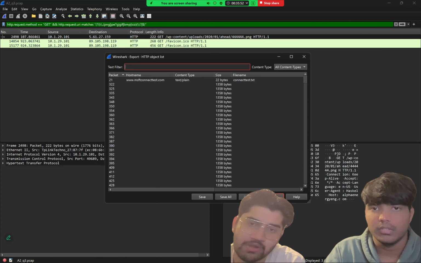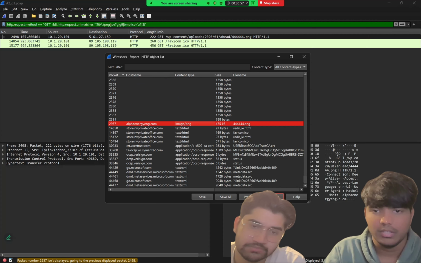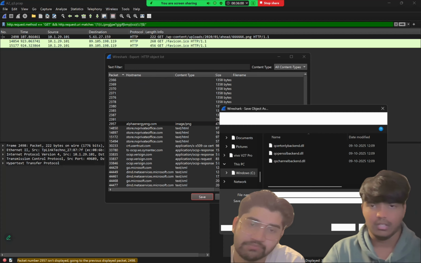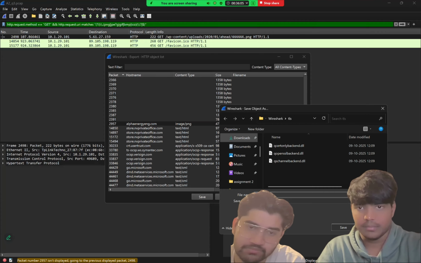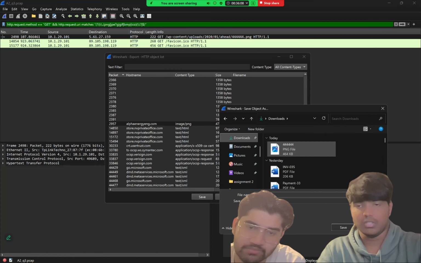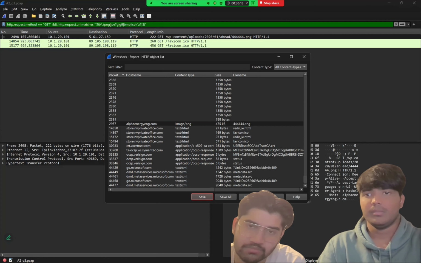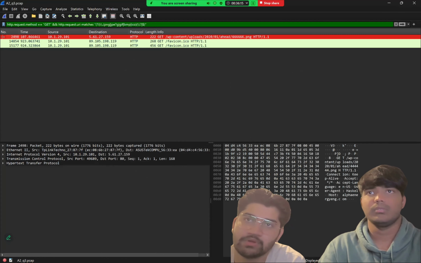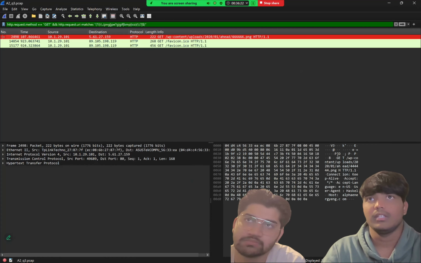And then let's go all the way down, search for the suspected file, and then save. Before, I had saved it in Downloads, so there was already one 444.png file, so I just need to save it right now. So now the objects window, which I already showed, is showing all HTTP files. And now let's verify the file.